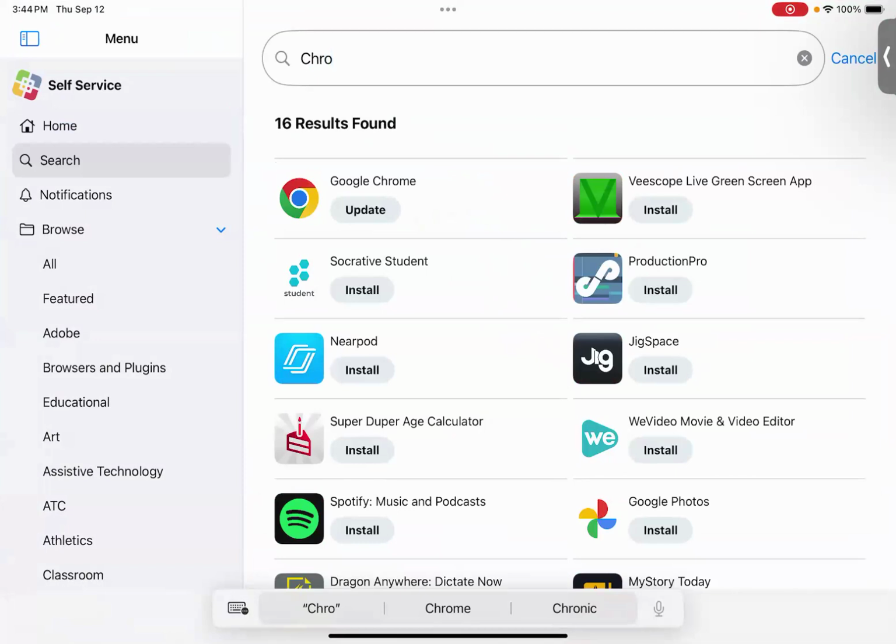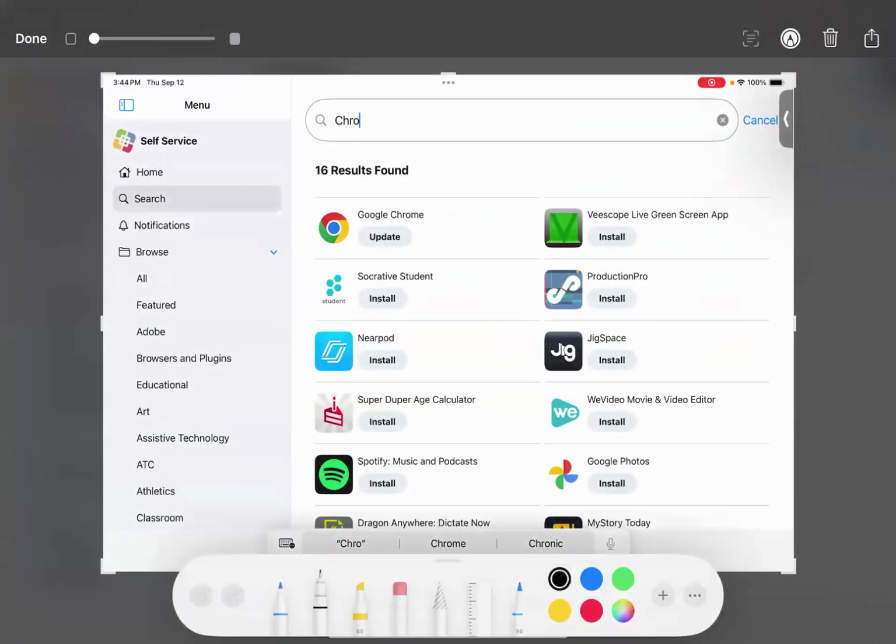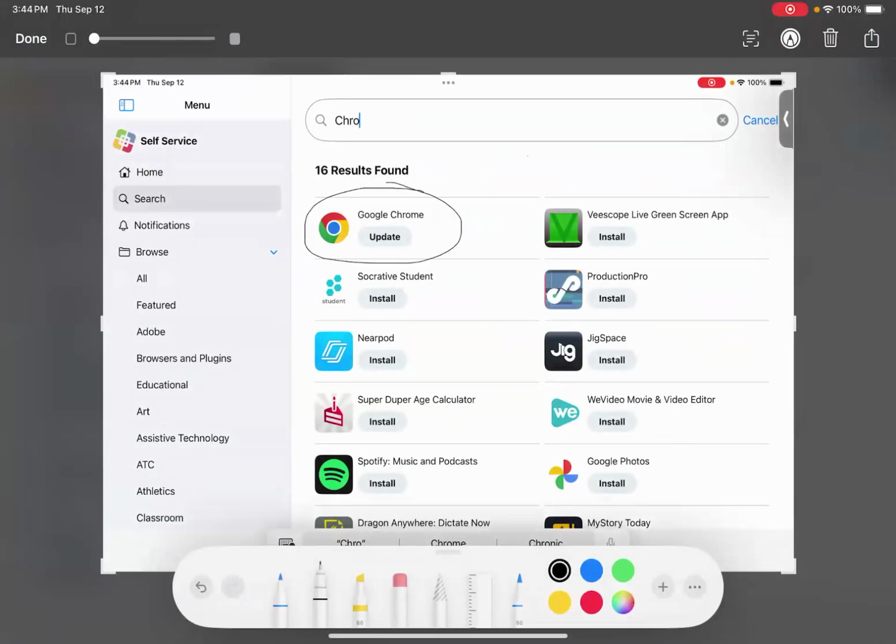And as you can see, I have Chrome right here. Now I do have to update it, so I'll update it at some point. But if it says uninstall, that means you already have it. But if it says install, then you don't have it and you need to go ahead and install Google Chrome. If it says update, you should update. I'm not going to do that right now because we're presenting, but that's definitely something you should do if you see that you need to update.